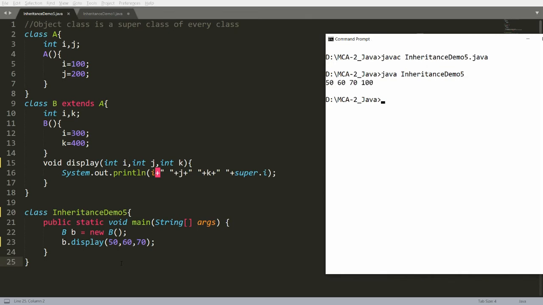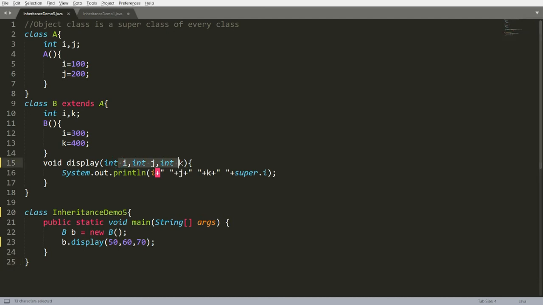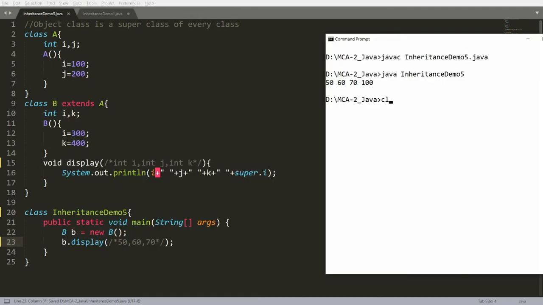Students, please see carefully. What happened? It displayed 50, 60, 70. Why? Because this is my formal parameter. Whenever you write i, it will simply refer to the current block. If there is no variable declared over here, then it will look into the instance. If there is no variable available over here, if I am not passing any value, then it will simply access the instance variable.